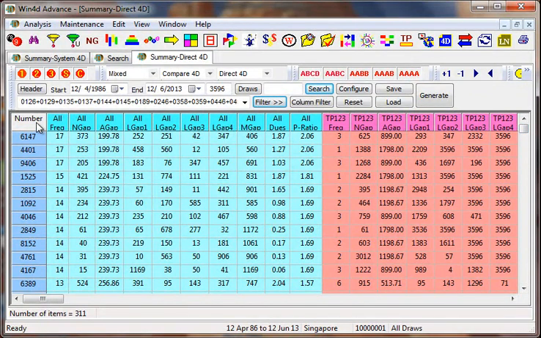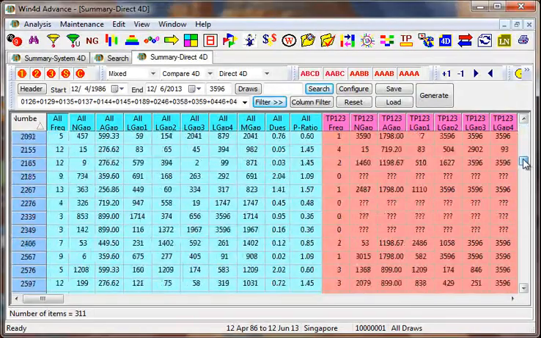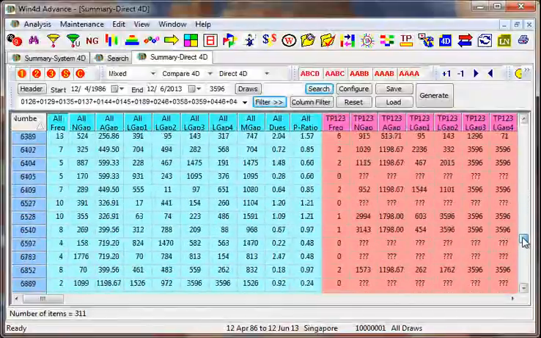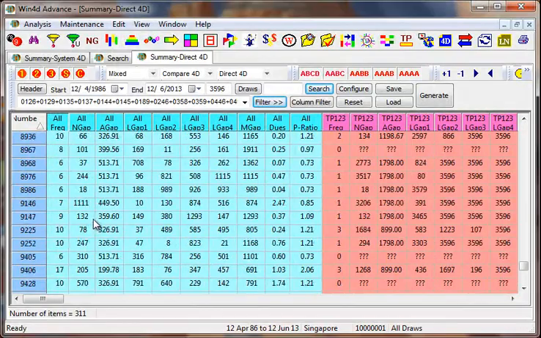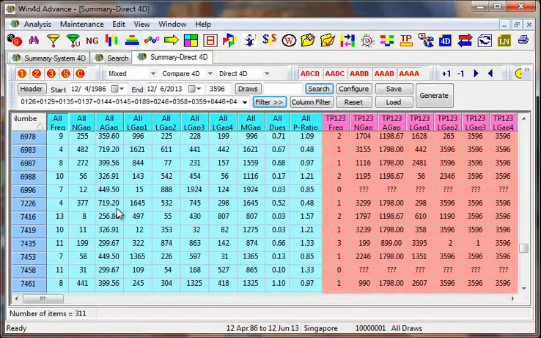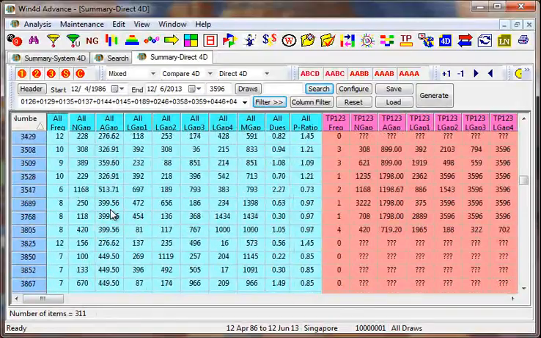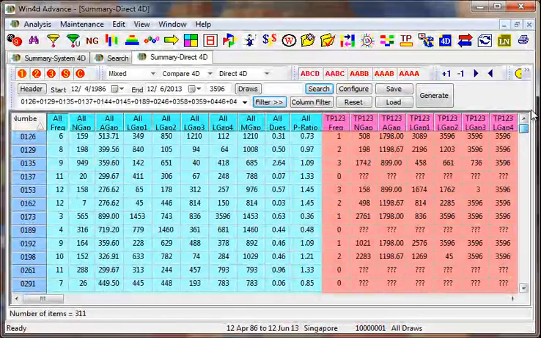Alright, so the direct numbers, as you can see, range from 0126 all the way up to 9945. If you need to pause it, there are so many direct numbers here, don't miss it. Now all I want to tell you is that there are really a lot of savings, especially when you are buying a huge number.